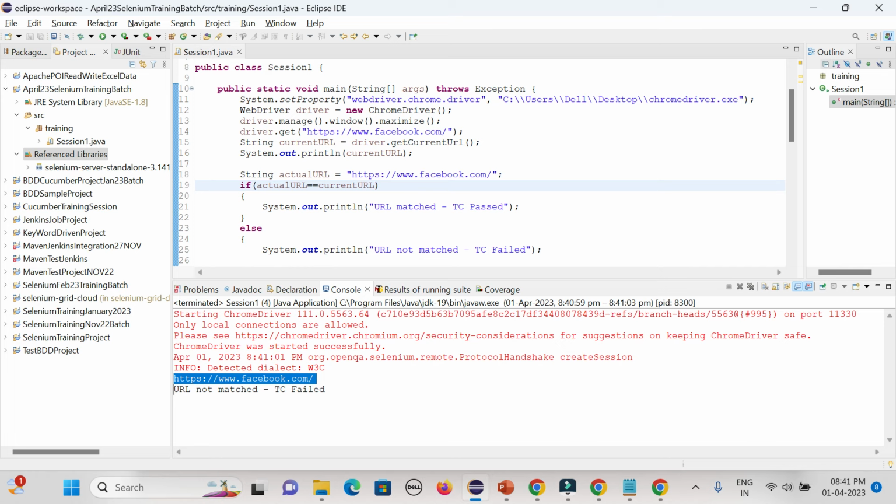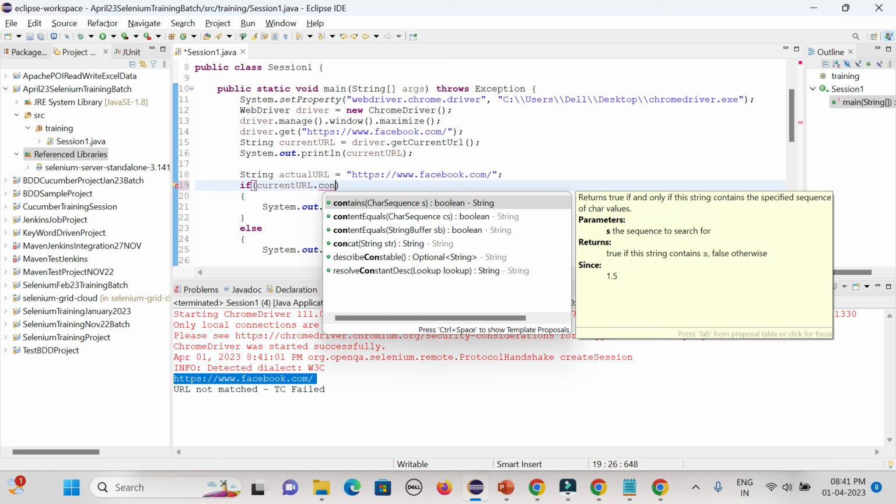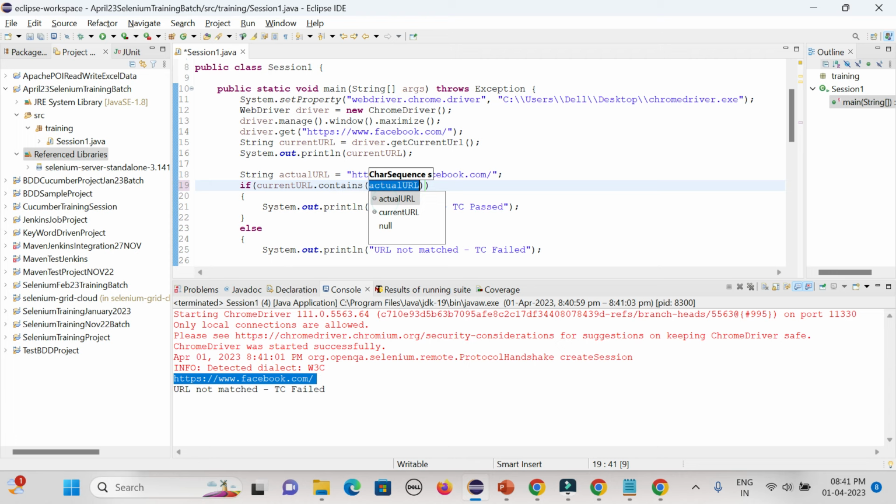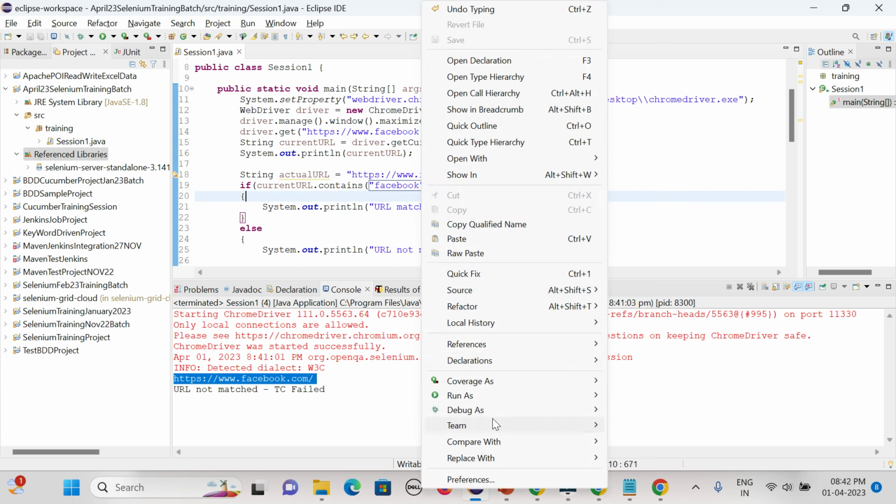Suppose, apart from that, you can just check whether the URL is containing some word or not. Your actual URL, say your current URL, whatever is coming, you can maintain dot contains, right, that Facebook part or not, within the double quote, whether that word is present in that current URL or not, so it will pass the test cases.